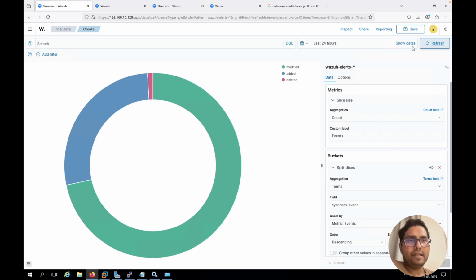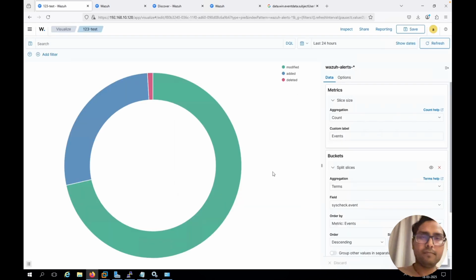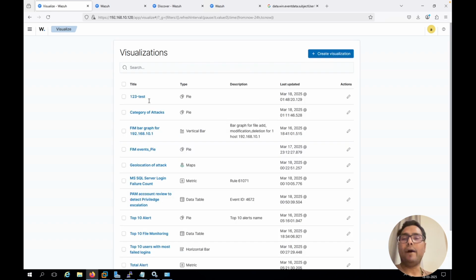Our pie chart is ready. Now you need to save this pie chart. So for my case, because I already have some pie charts, let me just save it with 1 2 3, so that later on we can identify this and drag and drop this to our dashboard. Okay, saving this. We are done here. Now we want to create another bar graph.